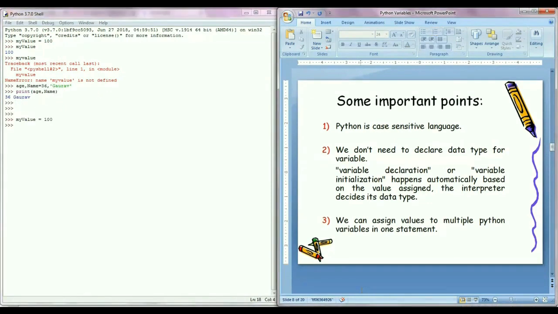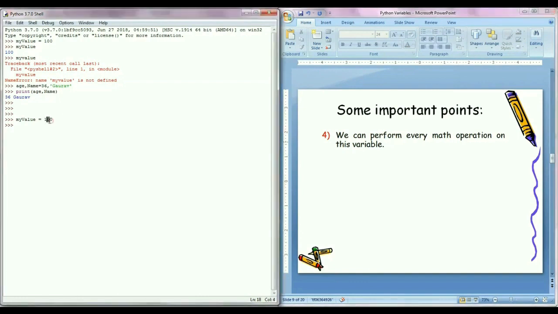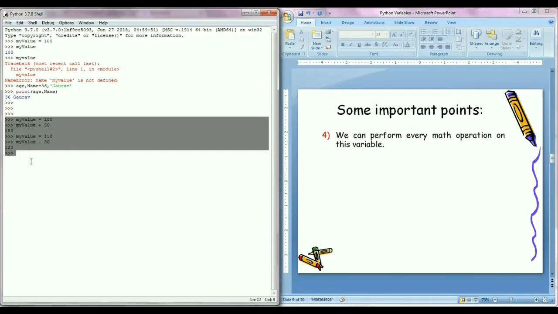Fourth point is we can perform every math operation on these variables because they hold some number, some value. For example, if I write my value plus 50, it will give me the output 150. If I write my value minus 30, it will give me 120. Similarly, we can do any math operation on the variables.